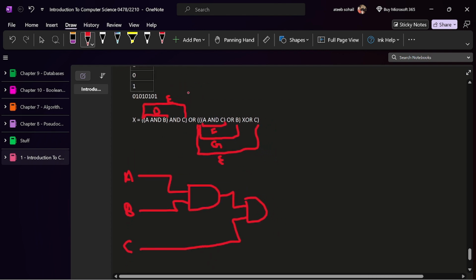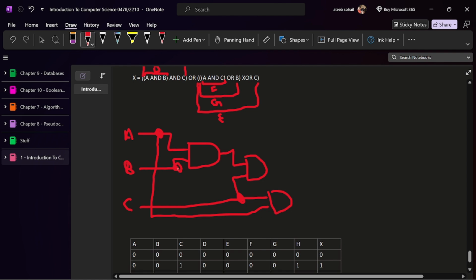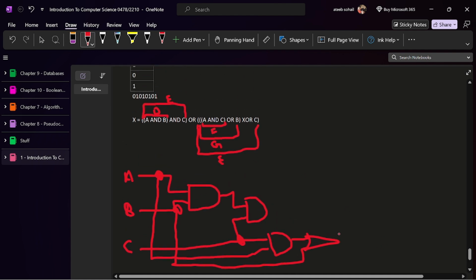Now we're gonna do this other part, which is A and C. So we're gonna write a dot here, small dot, to indicate that the wire is going out. And then same here, the wire is going out, and we're gonna AND it, and then we're gonna OR it with a B. So we're gonna create another dot here, bring that out. So this goes into an OR with B. And lastly, this value, this goes into an XOR with C. So we're just gonna bring it from here into here, and then we're gonna output it with an OR, which is the final value from here, and this becomes X.